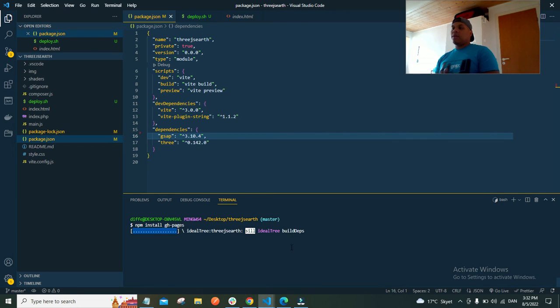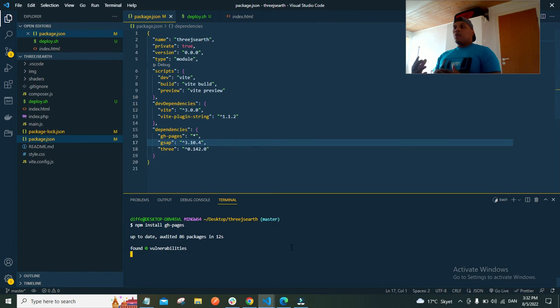Okay, it's already downloading. So now I want to explain something shortly. gh-pages is a dependency that I need to deploy the code to GitHub URLs. At this moment, the URL is an asterisk. So I need to be sure that I can run my project after these changes.